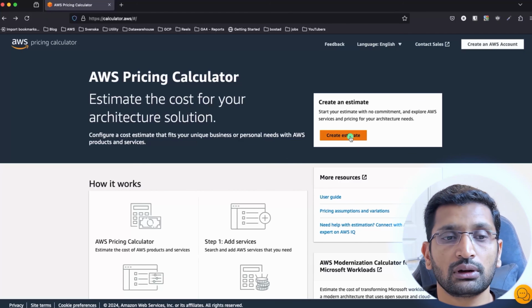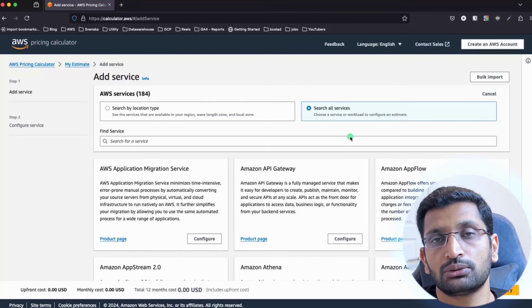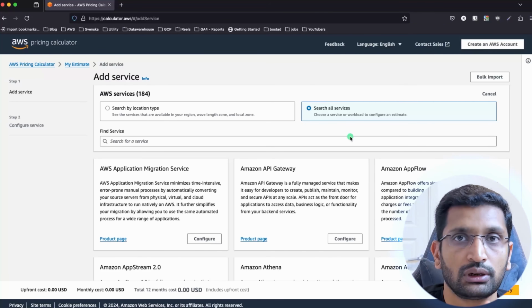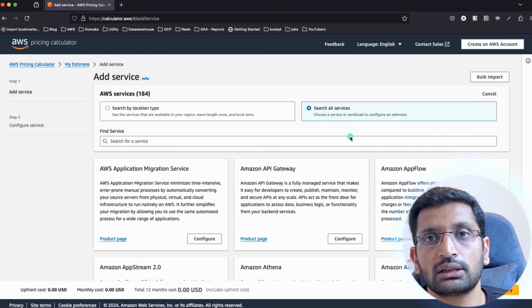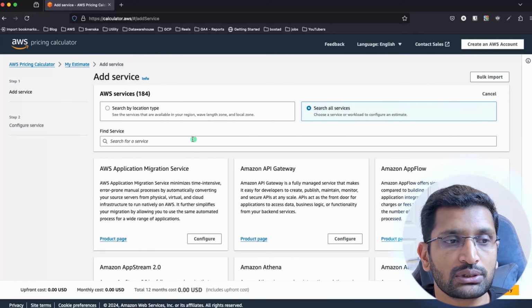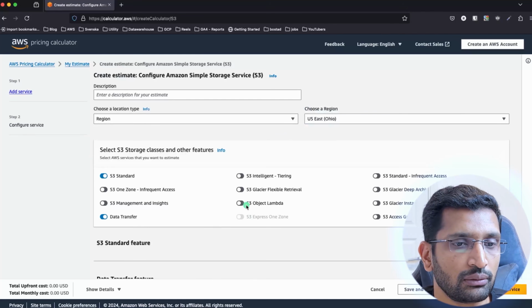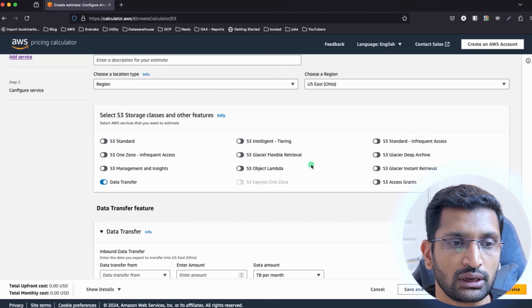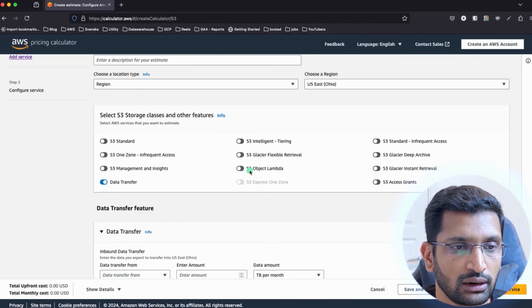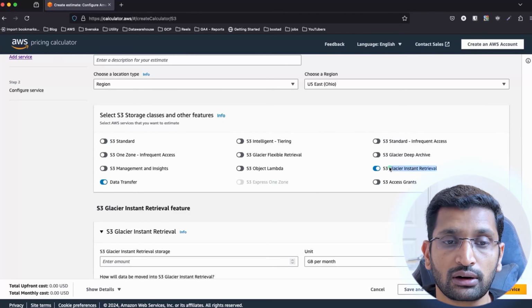So here I'm going to click on create estimate, and remember we are taking the same data, which is 1000 GB for our reference, so that we can evaluate the difference between the S3 standard storage class and S3 Glacier. I'm going to search for the service, which is S3, and click on configure. From the checkbox here, I'm going to select, let's say, S3 Glacier, and there are various S3 Glacier options available. So let's check this one, S3 Glacier Instant Retrieval.